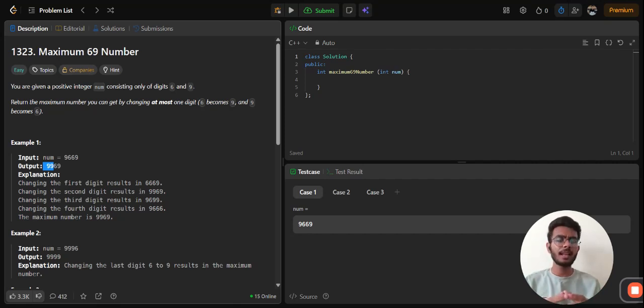The approach is very simple. The idea is very straightforward: convert the integer into a string so we can access each digit easily. The second step is to traverse the string from left to right and find the first 6. After that, change the 6 into a 9 and break the loop. Then convert the string back to an integer and return it.